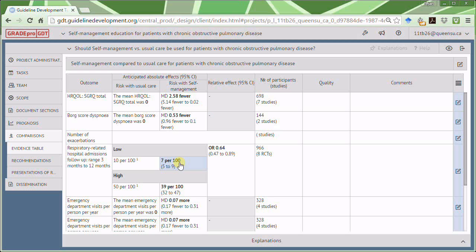7 was calculated by taking the odds ratio and converting it to a relative risk, and then multiplying that number by 10 people out of 100. A set of numbers has also been calculated for the high-risk group. In this case, it's 50 per 100 and 39 per 100.